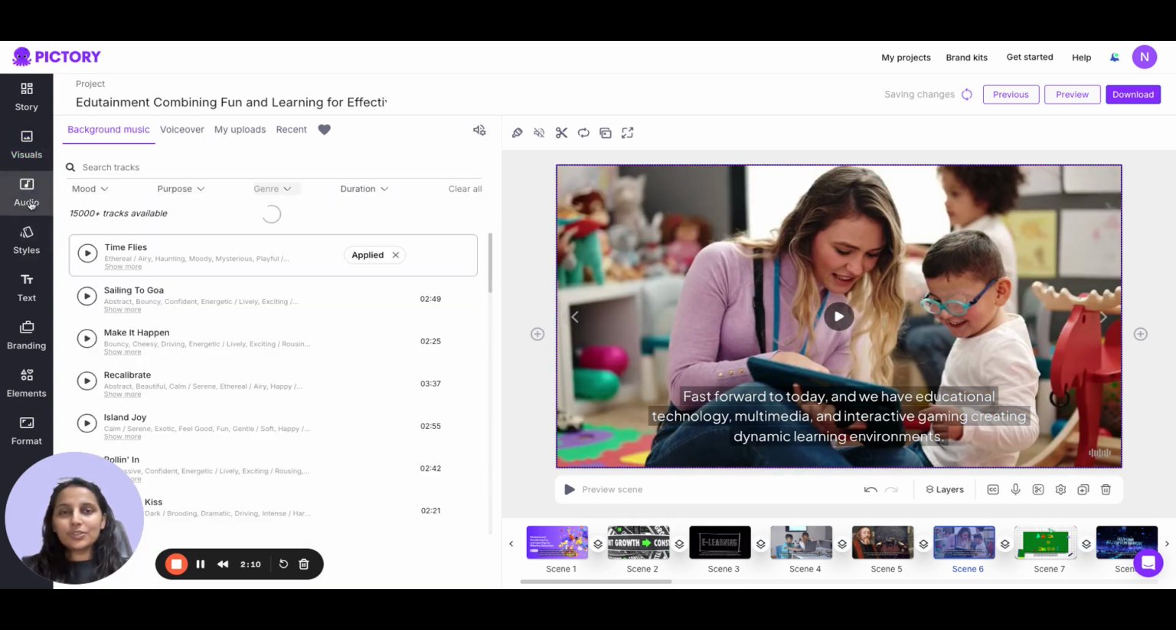Now, one more thing to note here is that not only has Pictory created scenes and matched those to visuals for you, but it has also automatically applied a background music track for you to make your video more engaging. If you don't like it, you can always look for more tracks, and there are lots of filters available here.